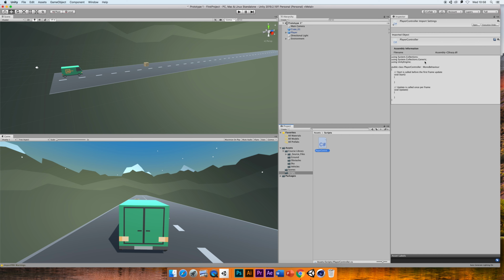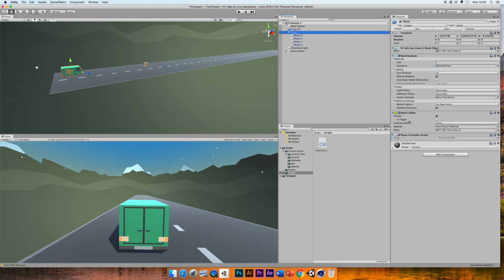Then what we're going to do is take this script and drag it into our player. So I'm going to drag this up, and then we can see that arrow icon, and that will fall into here. Then we can look at our inspector, and now we can see our player controller script, and it creates the space for us within our vehicle. Cool, so we need to add some code to this script.